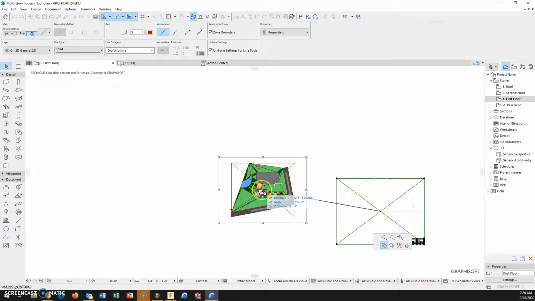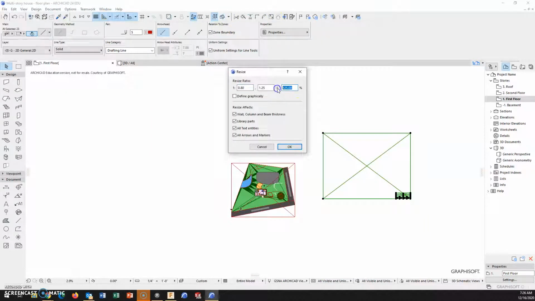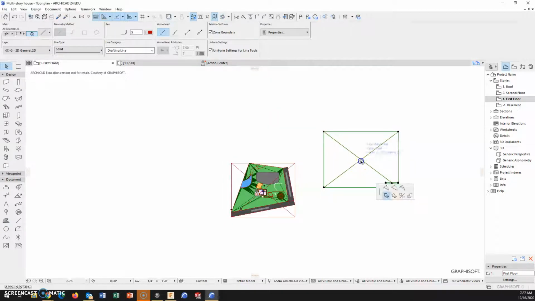That will probably work out all right. I might be able to go down a little bit. So we'll come back in here and scale it down a little bit. Let's go 85. Anything less than 100% will make it smaller. Ooh, that's going to be all right.